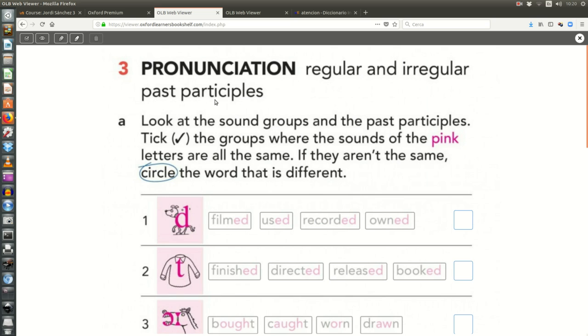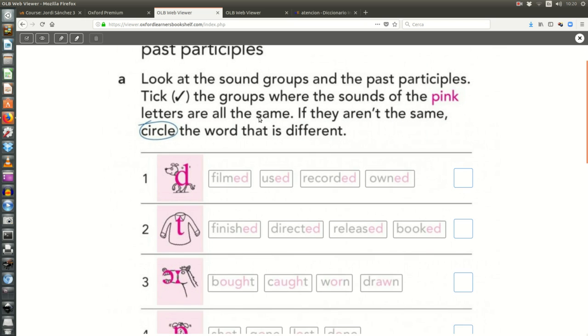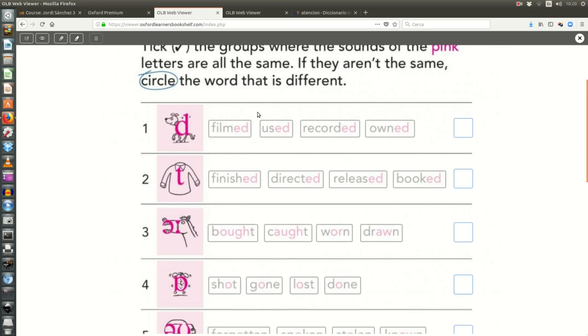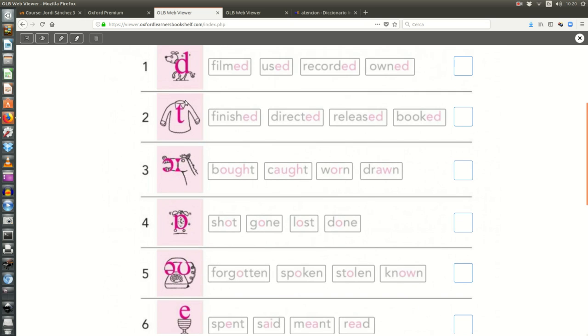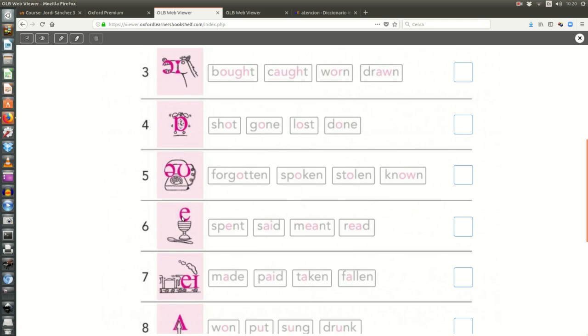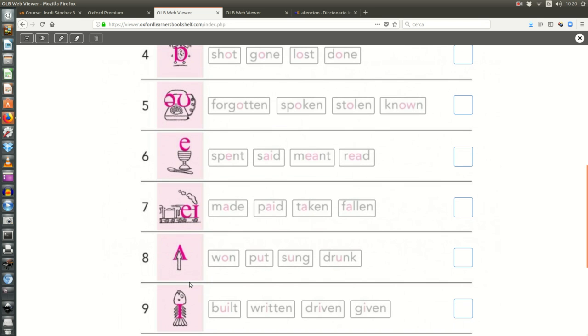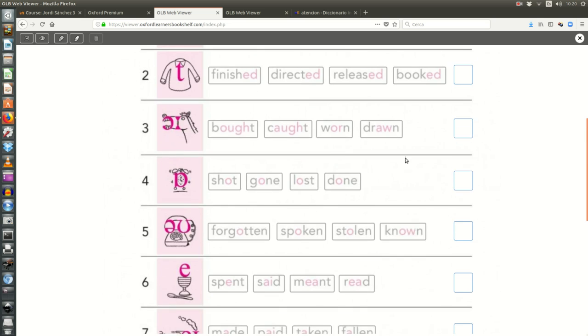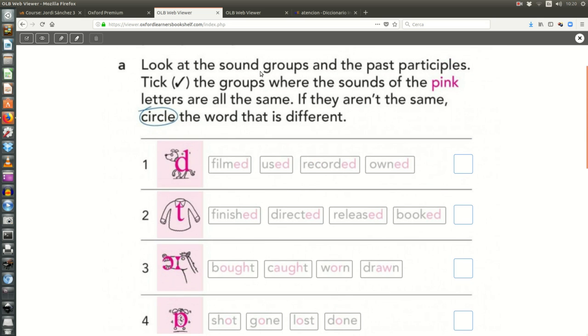It's about regular and irregular past participles. And here you have a series of sounds. Okay, you have d, t, o, o, e, a, e. And what you have to do is look at the sound groups, right? They are groups of words. And the past participles, right? They are all past participles. And what you have to do is tick the groups where the sounds of the pink letters are all the same.